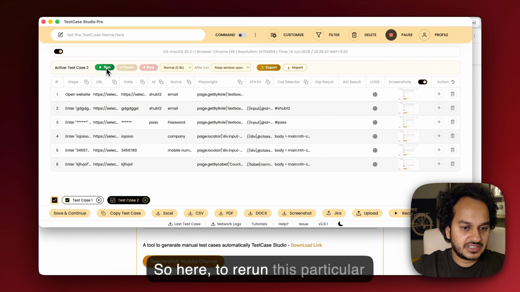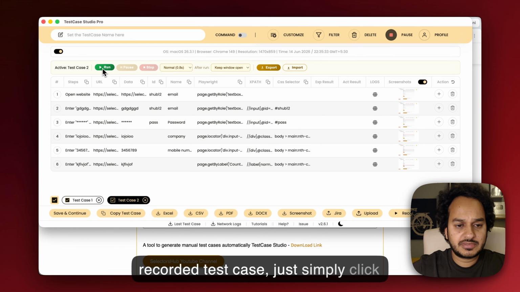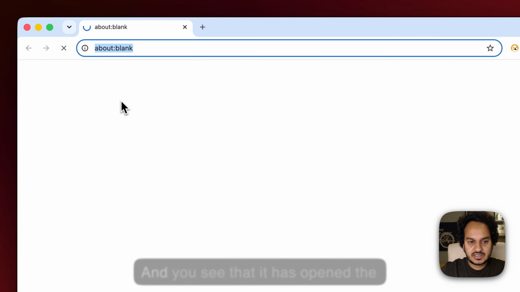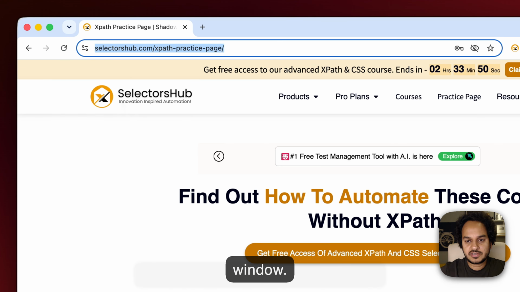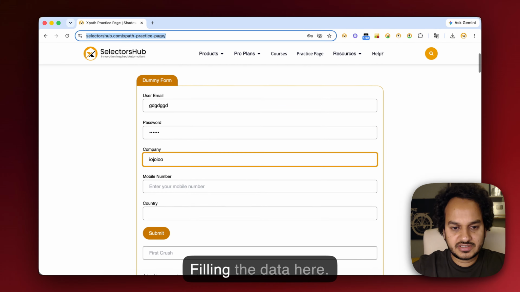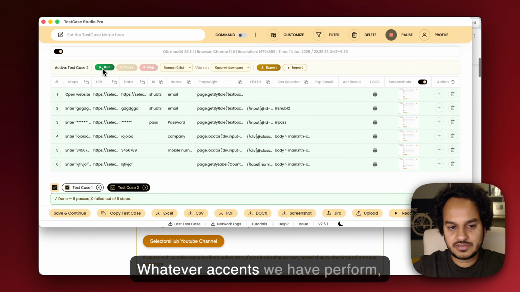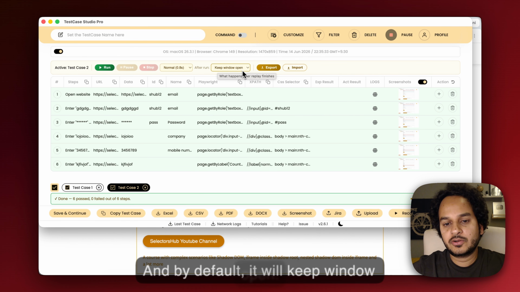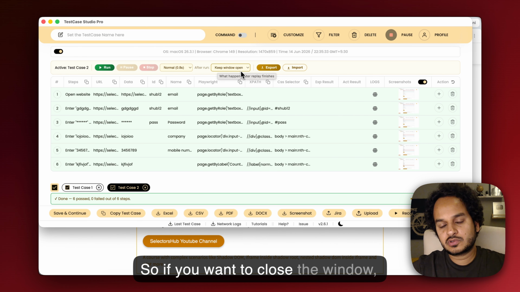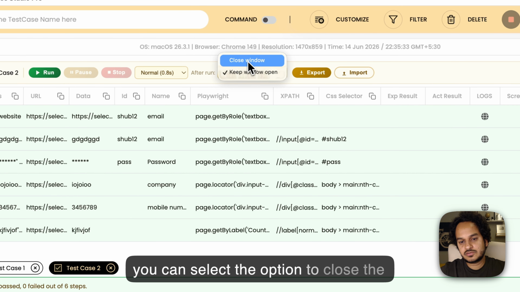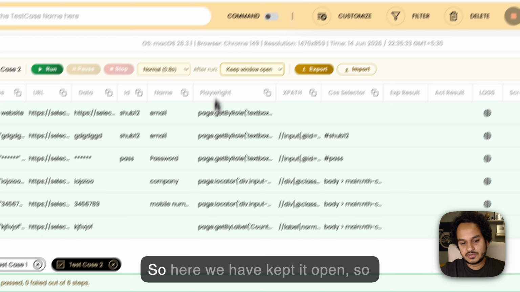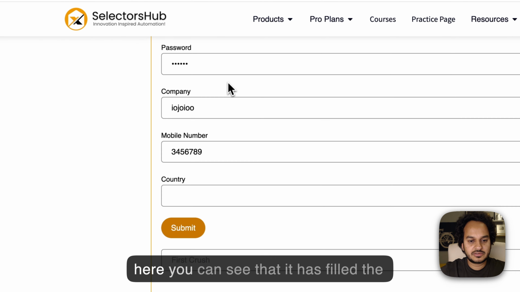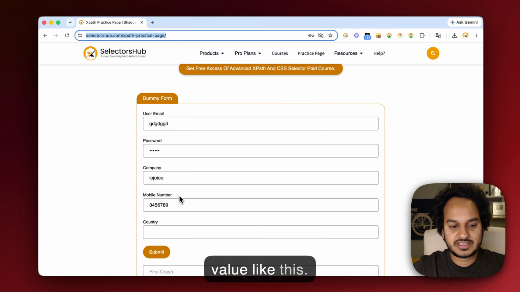To rerun this particular recorded test case, simply click on the run button here, and you see that it has opened the window and is filling the data here. Whatever actions we have performed, it has done, and by default it will keep the window open. If you want to close the window, you can select the option to close the window after run. Here we have kept it open, so you can see that it has filled the values like this.